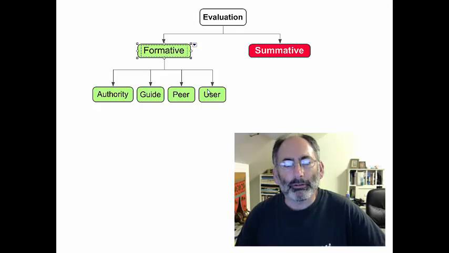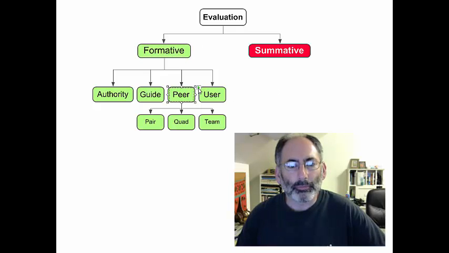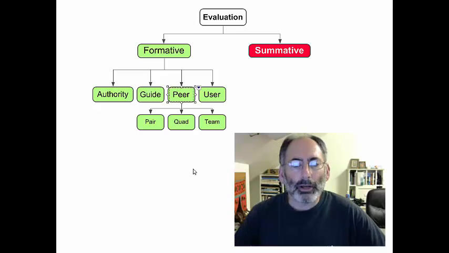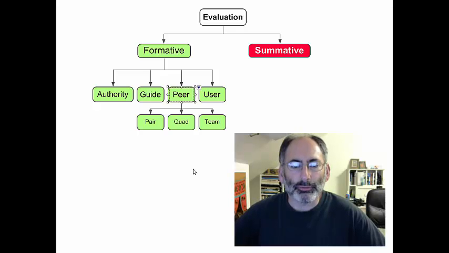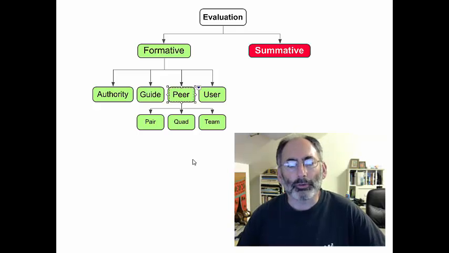Let's look at peer evaluation in particular. There's three models I like to look at. Pair, when students are paired up to evaluate each other. Quad, when you have a group of students together, in this case 4. Or team, when the entire class is giving peer feedback on each other's work.